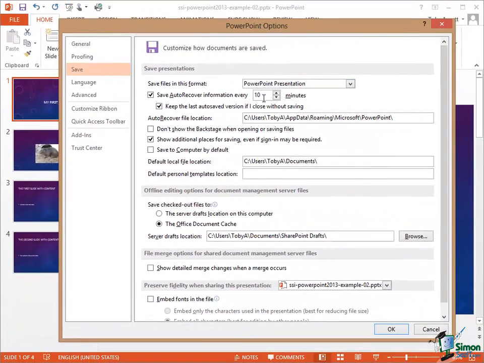Just below the option with the interval time on it, the 10 minutes in this case, there's another box that I've checked that says keep the last auto-saved version if I close without saving. And what that means is that everything's fine. You close a particular presentation. It says you want to save changes. You say no. In the past, before this option was introduced, PowerPoint would have thrown away the auto-saved copy.